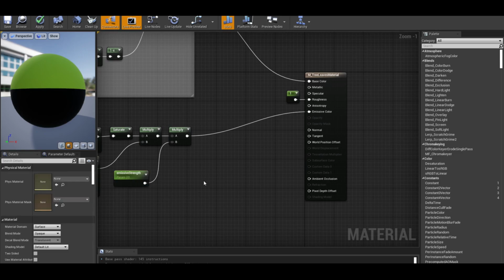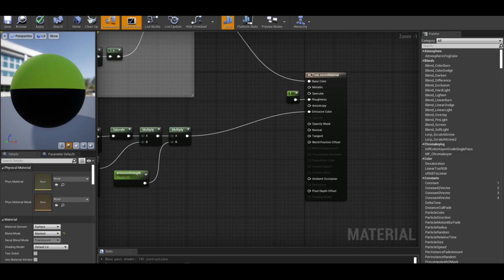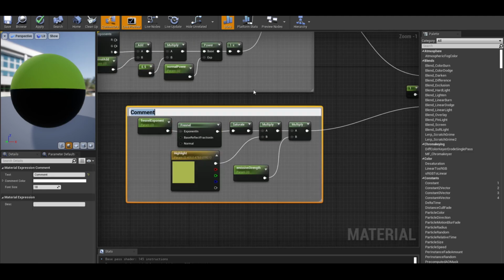Oh, one thing I forgot to change was the material blend mode. It's opaque right now. We need it masked so that we have the opacity mask plug, which we'll just add right now very quickly. I'm gonna name this highlights. Highlights.